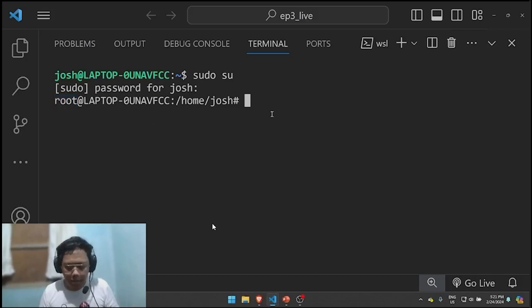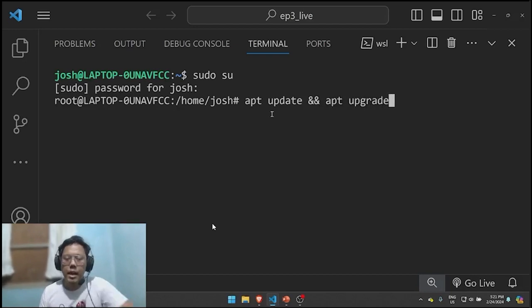Okay? And the very first thing that I want to do is to install my packages that's available here in Ubuntu. To do that, I'll just have to run apt update and apt upgrade. Okay, anong ginagawa nito? So apt is for us to make some changes to the available packages in Ubuntu. And update command or parameter means that we're going to fetch the list of updates that we can install on Ubuntu. Tapos yung end dito, ibig sabihin that we're gonna run another command.